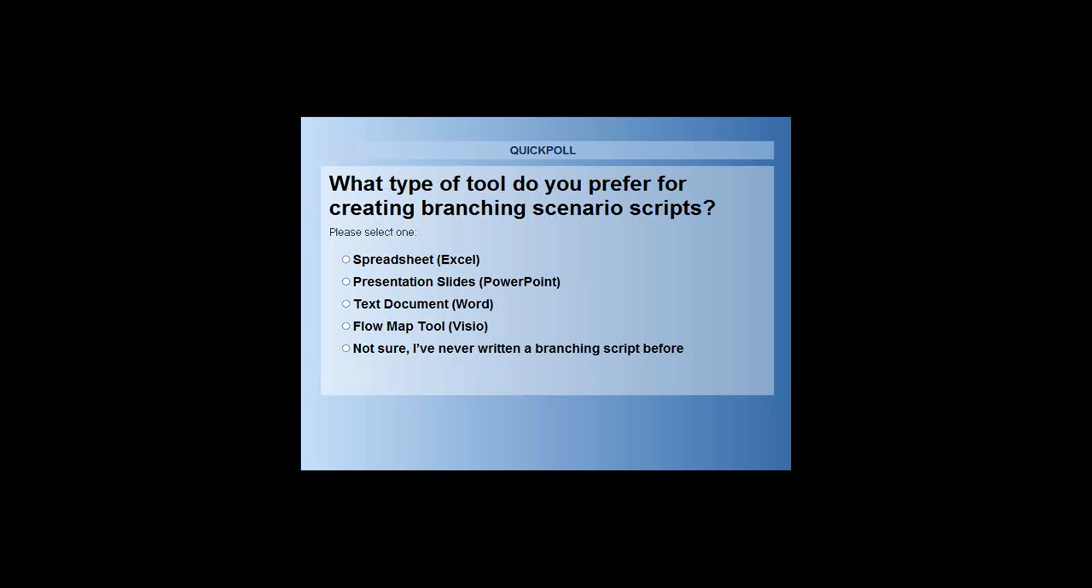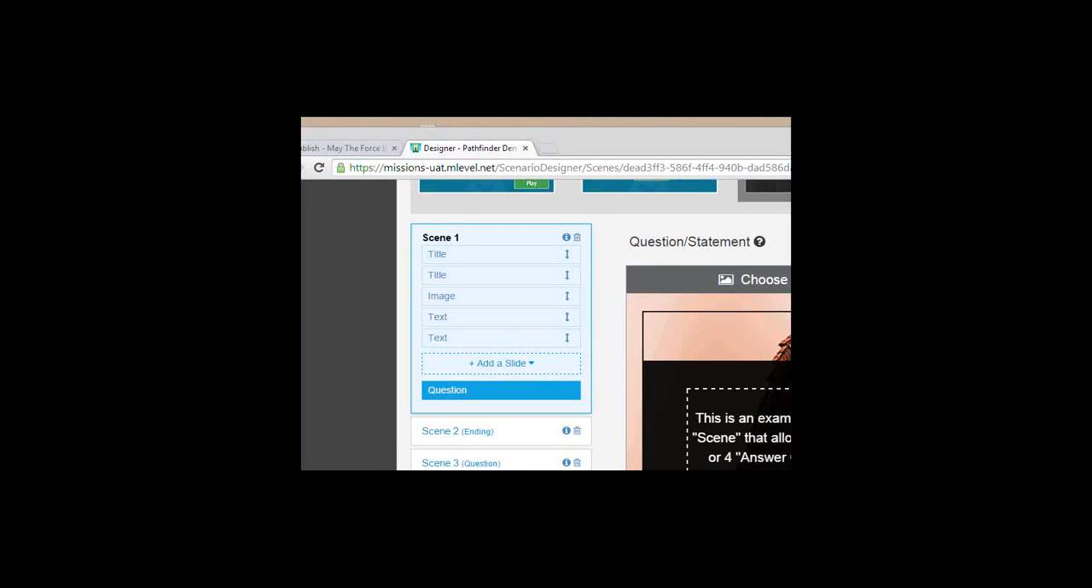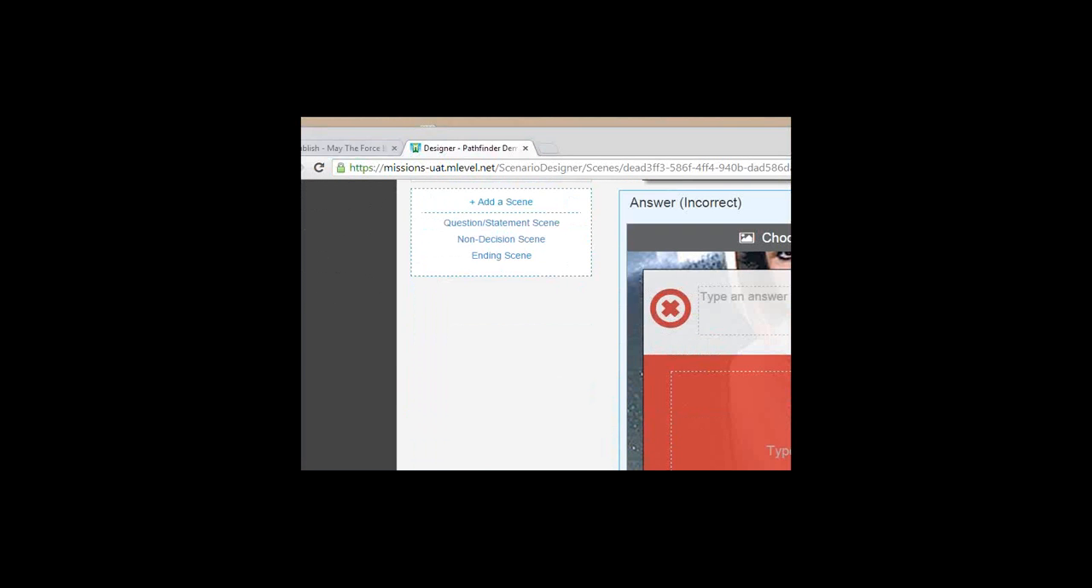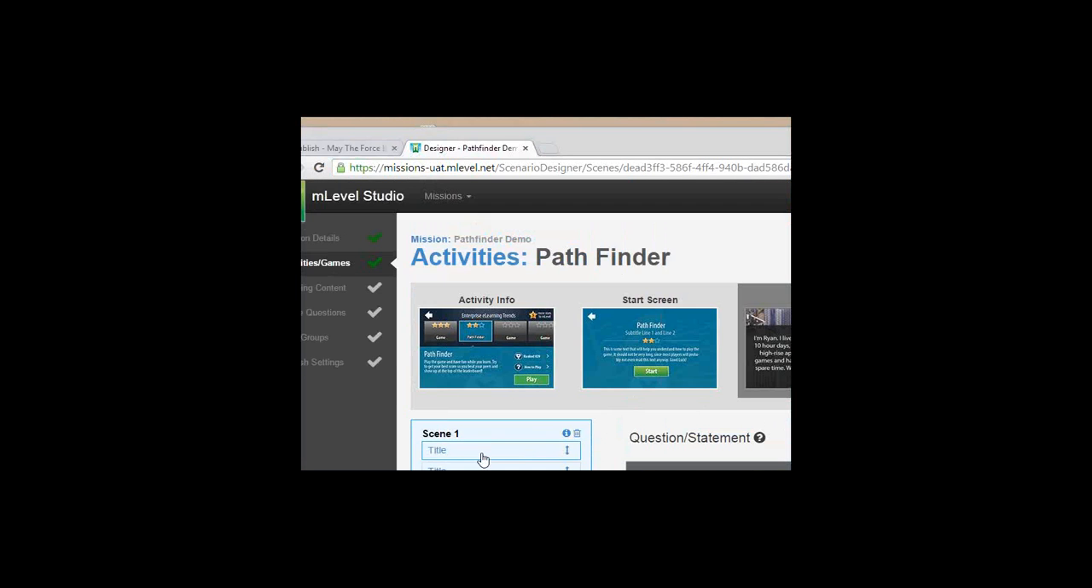Is it something like a spreadsheet with tabs for each scene, which we've mimicked in the past? Is it using some sort of presentation slides? Is it a text document? Or is it more like a flow map tool like Visio or something of that nature? And obviously, if you've never written one, you can select not sure. All right, so it seems like a lot of people are not sure, but the flow map tool seems like it would be useful, which is good because it aligns with our next phase for the Pathfinder activity.